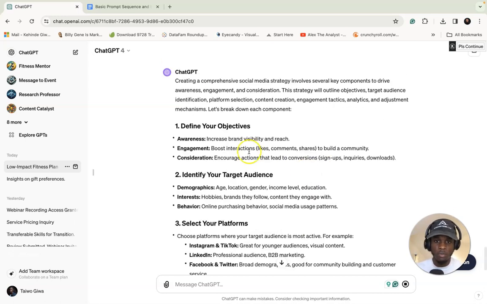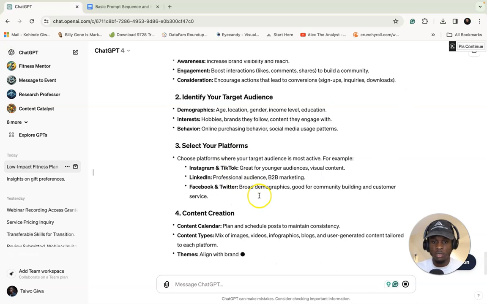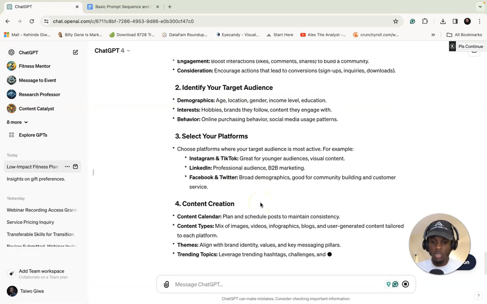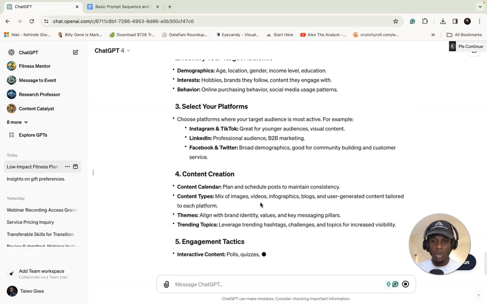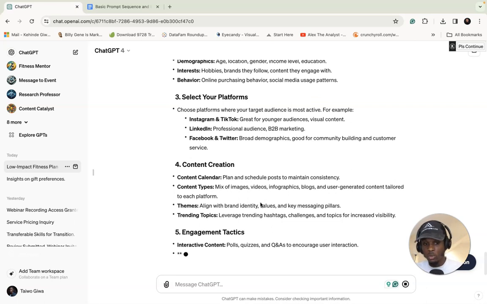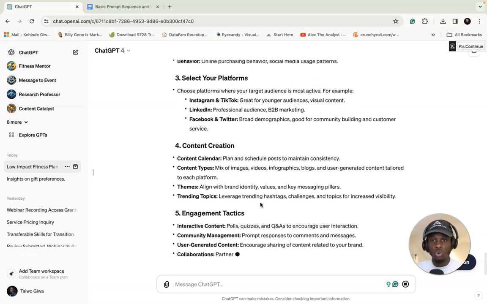And here it is, as you can see: define your objectives, identify your target audience, select your platforms, content creation. And if you continue the conversation, it's going to act as a social media manager. So that's one basic way of going about it. Another way is through custom instructions.